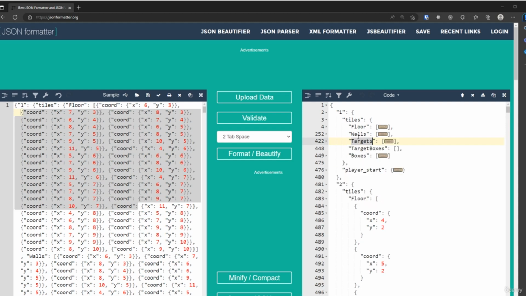All of these keys, floor, walls, targets, target boxes and boxes, contain the coordinates for the tiles that we're going to need to be able to draw the level. Target box is a little bit of a special one. That's telling us where we've got a box already on a target, so we can set up the green box instead of the brown box.